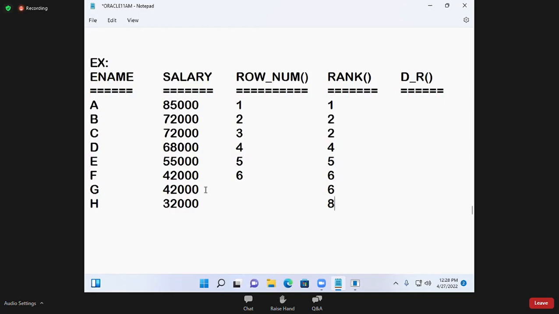For every repetition of value, one number will be skipped by your rank function. Understand now? So here 72 repeated, so one rank number is skipped. Here 42 is repeated, one rank number skipped here. So this is the problem of your rank function.